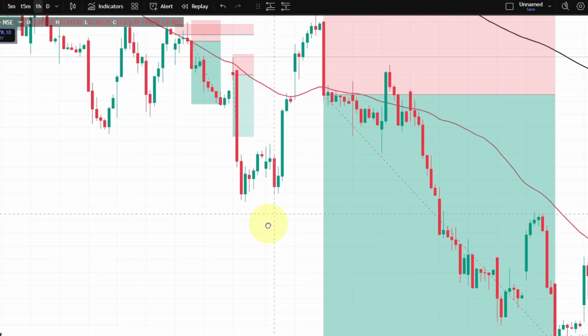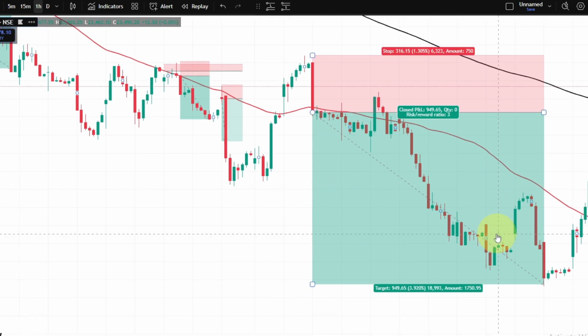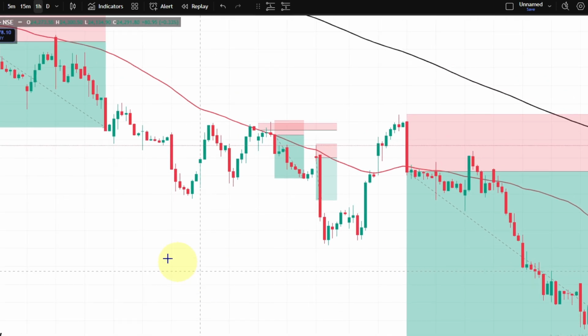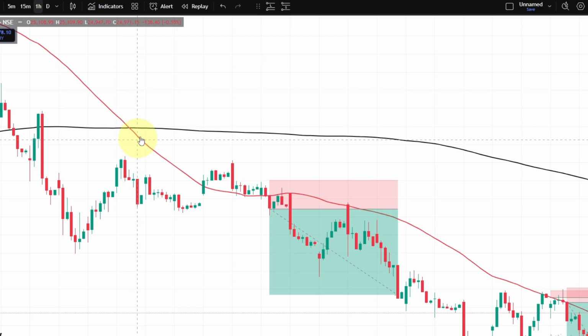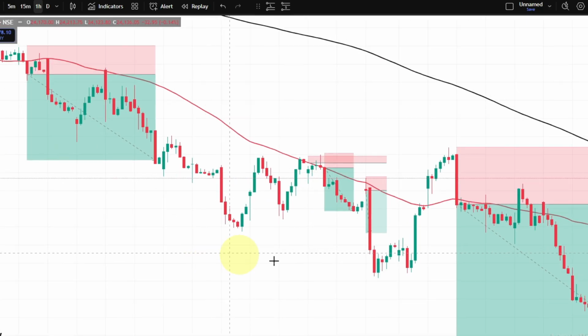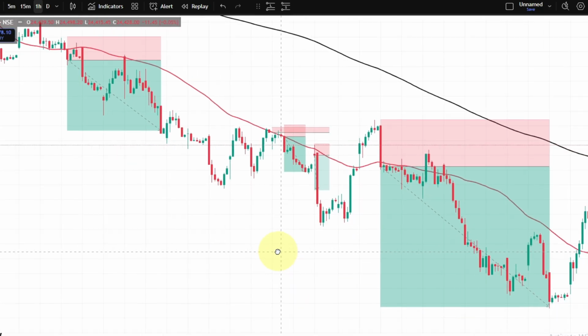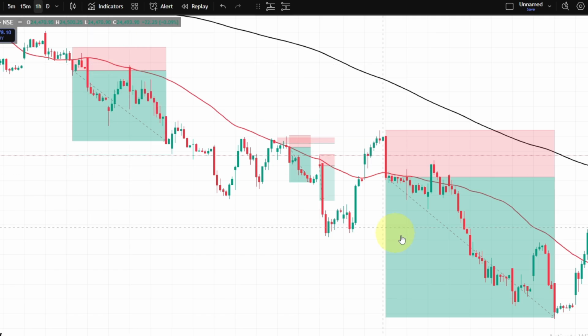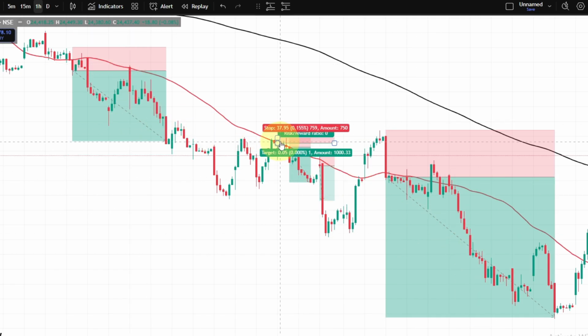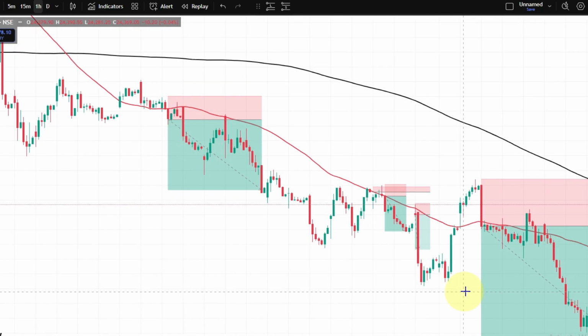Okay, we successfully hit our target again. So see how a simple death crossover can generate multiple targets and give multiple rewards. See how we hit our 4 targets in a row and 1 stop loss. So this is the power of a simple strategy along with some refinement.